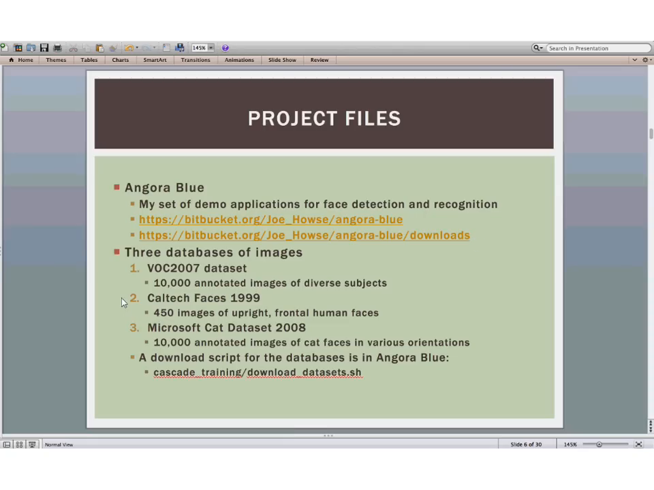As well as the source code, we work with 3 big databases of images that are developed as part of university research projects, or in one case, a Microsoft research project. They include images of human faces, images of cat faces, and images of other things such as backgrounds.